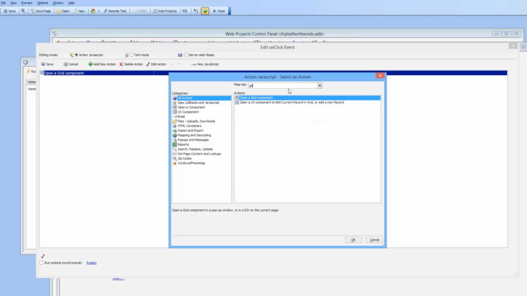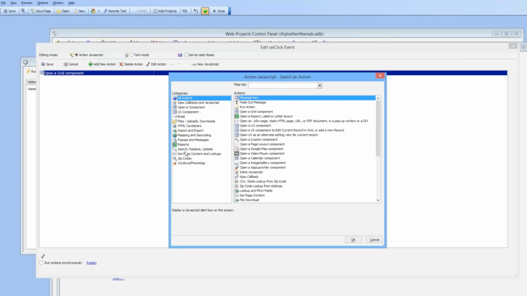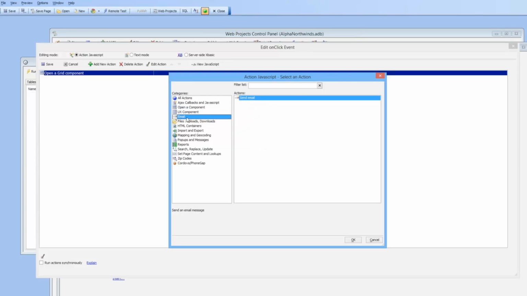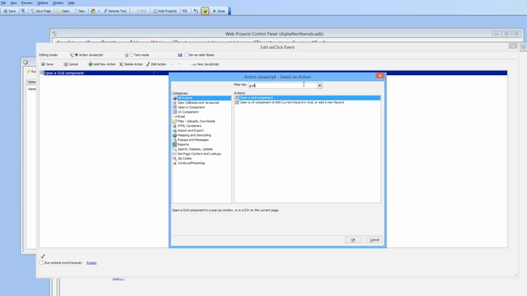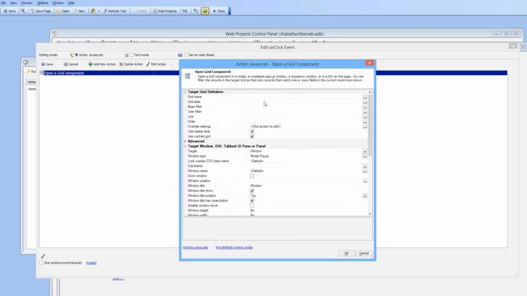So I can look for anything to do with grid components, which is really nice. In this particular case, I want to look at a grid component. What I can do is reduce the list to something a bit more specific. I want anything to do with emails, files, HTML containers, Cordova, PhoneGap, pop-up messages, all actions. But in this case, I'm going to do something with a grid. So I'm going to open up a grid component.